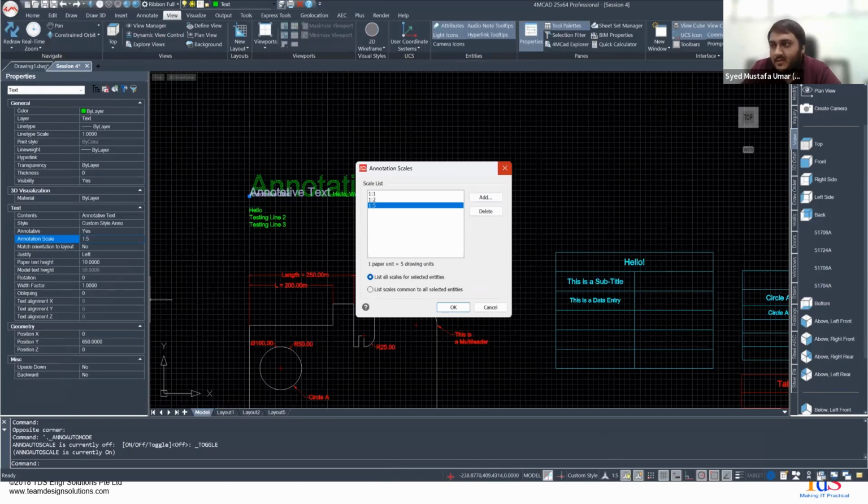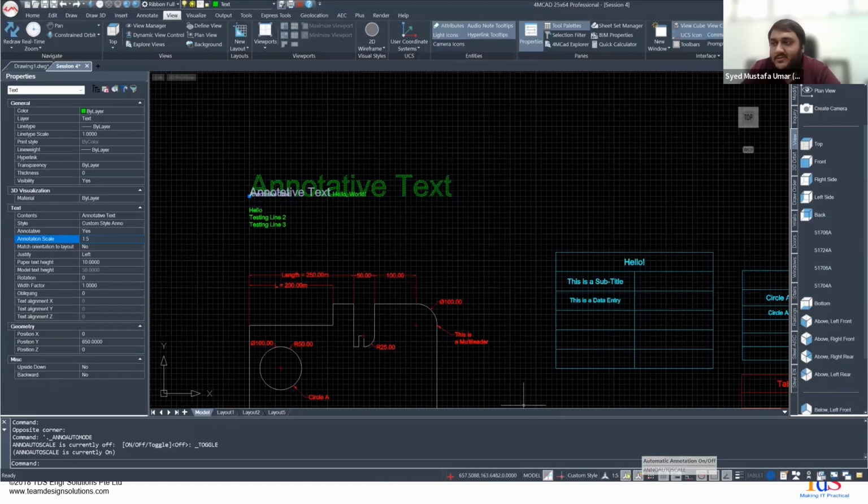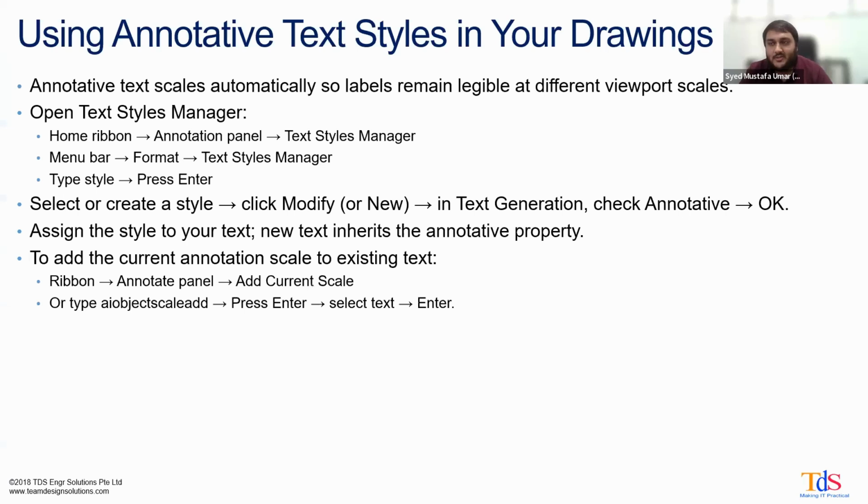automatically. So be careful of this because you may want to add the text, you may not want to add the text. So it depends on the way you want it to be. You may want to add the scale, you may not want to add the scale. So it depends on the way you want it to be used.